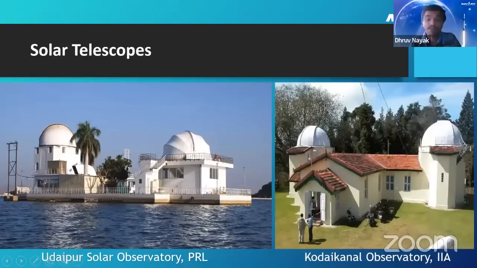Then we come to different types of solar telescopes, because you can't do studies by merely looking at the sun through your eyes, or using a normal optical telescope. So you need an advanced level. Government institutes like PRL, Physical Research Laboratory of Ahmedabad, have made a solar observatory at Udaipur, Rajasthan. And then you have the Kodai Canal Observatory of the Indian Institute of Astrophysics, IIA, down south.